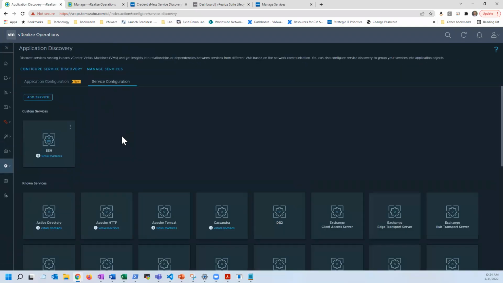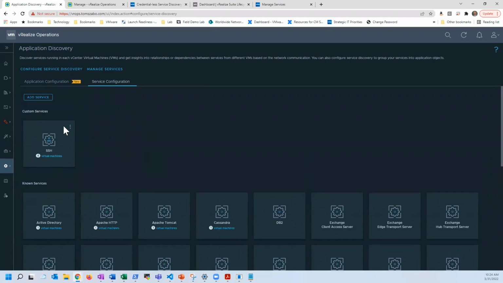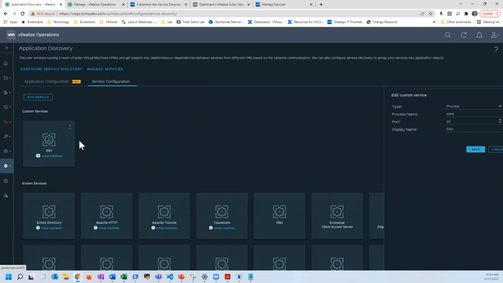The other thing I wanted to show: I mentioned these are the out-of-the-box services, and this is an example of a custom service. It's really straightforward. If you create one, you decide whether it's a process that we're looking for. We can use regex to identify specific processes inside of the OS. In this case, I'm just looking for the SSH daemon running on port 22 and showing it as SSH. It's a good way for me to see which VMs are accessible via SSH in my environment.